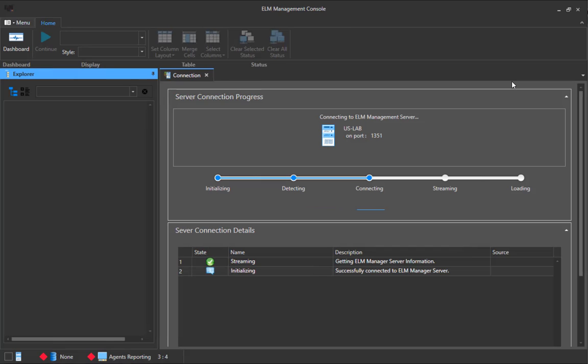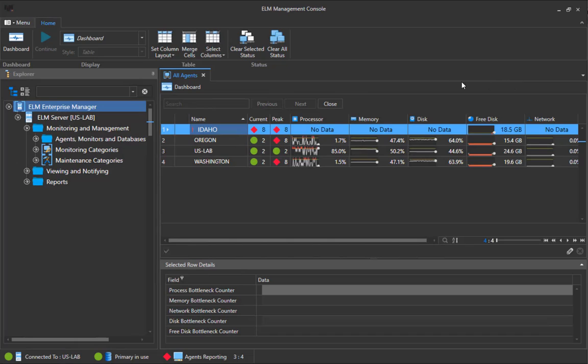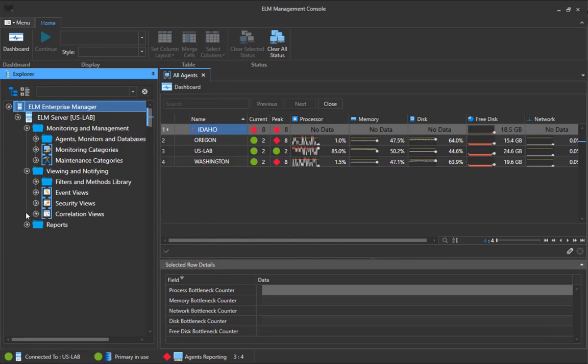Let's jump right in. When you first launch the Management Console UI, you'll see a few familiar design elements. The top ribbon provides navigation similar to most Microsoft Office products, and some menu options or buttons will change based on the data you're viewing. On the left side, you'll see the Explorer panel, mimicking the contents of the folders found in the MMC for monitors, agents, monitoring categories, views, notifications, and reports.